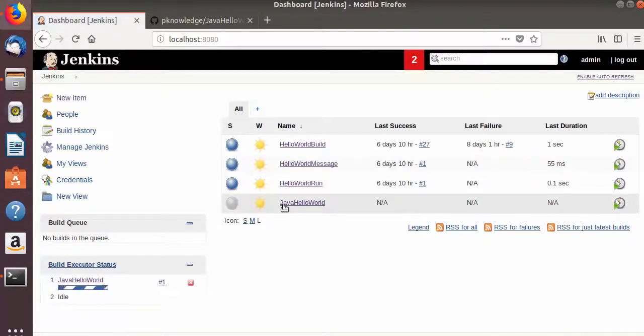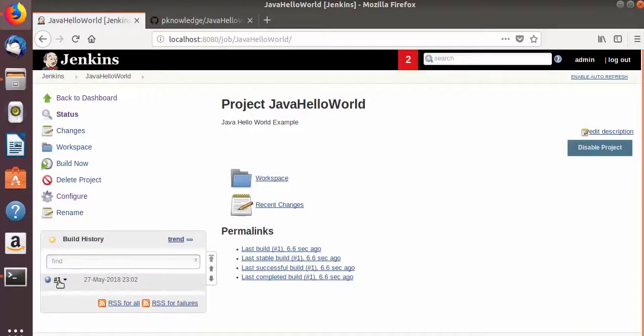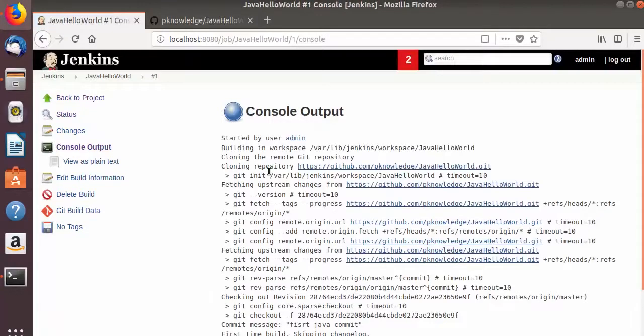We are going to just go inside this Java Hello World, and you can see here our build is successful. So I'm going to go inside this build and I'm going to go to the console output, and here you will see more details. So first of all, you will see the location where your GitHub repository is cloned, and this is the location where your GitHub repository is cloned, right?